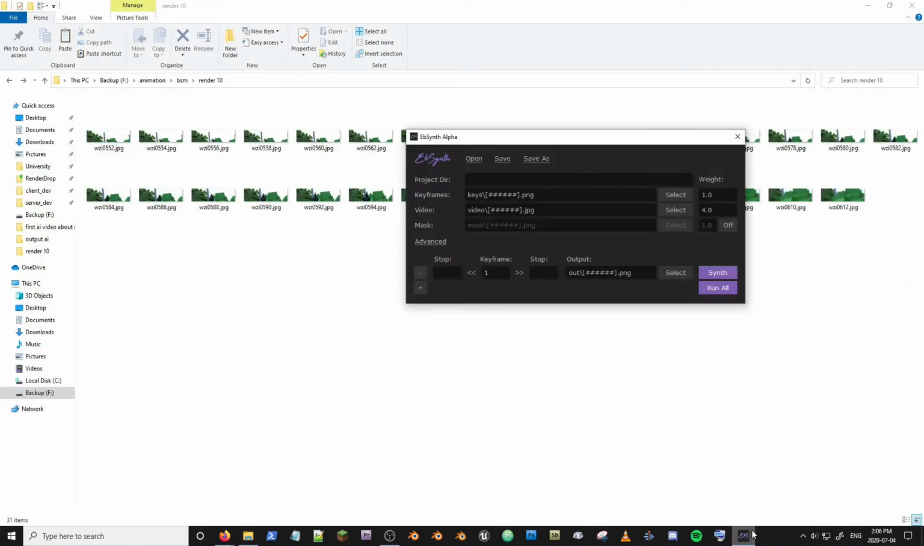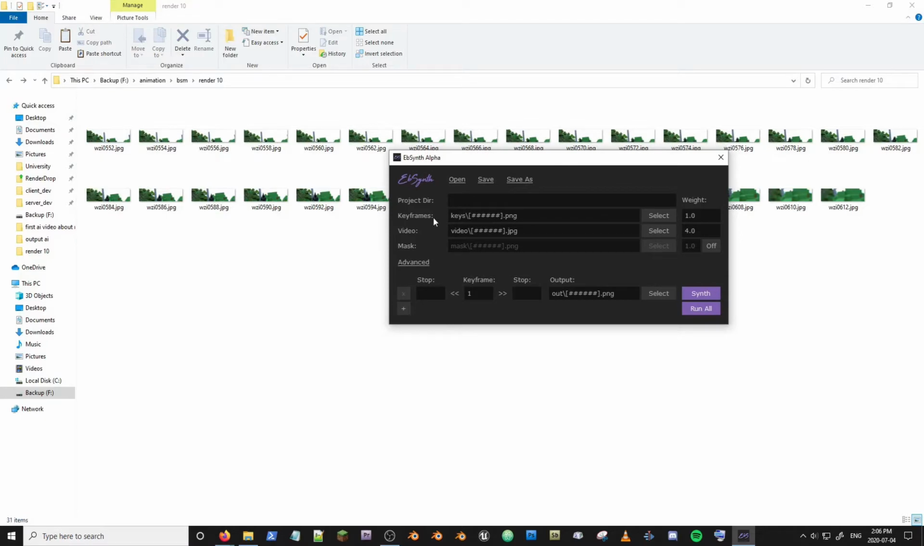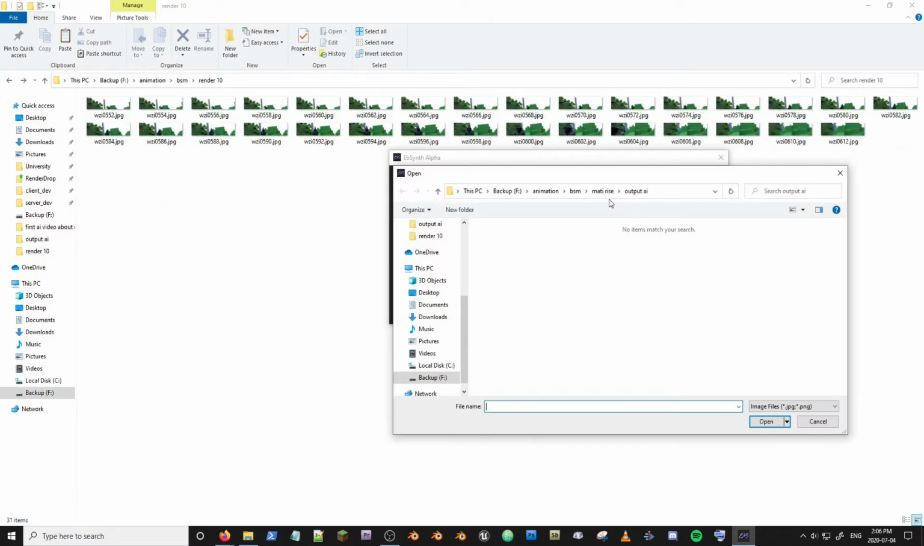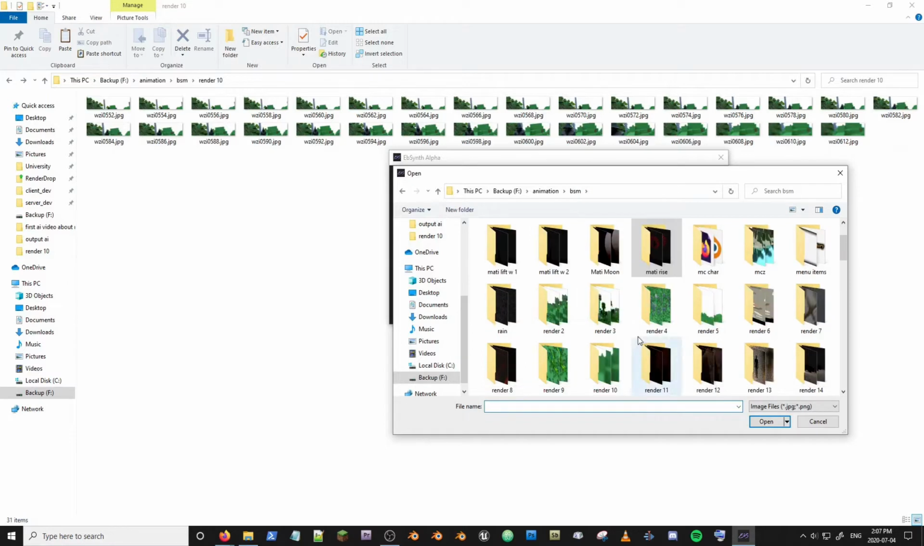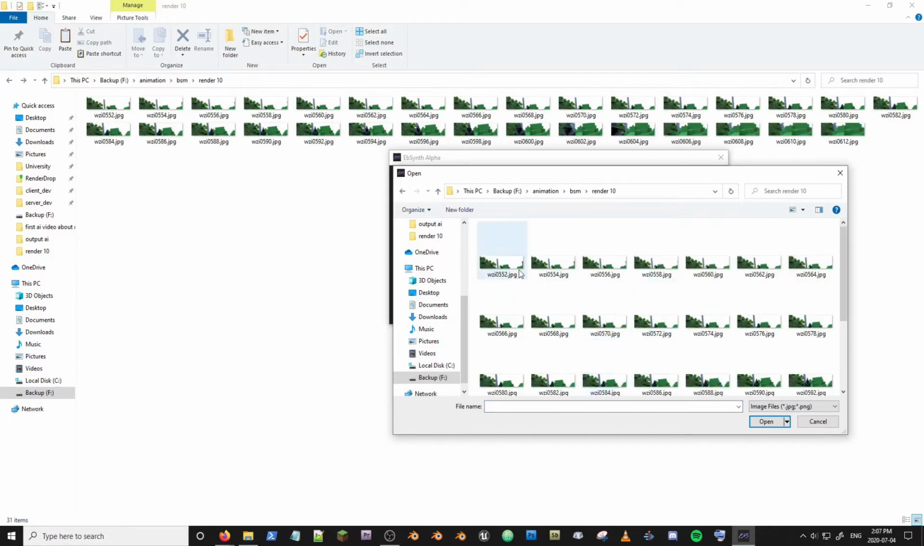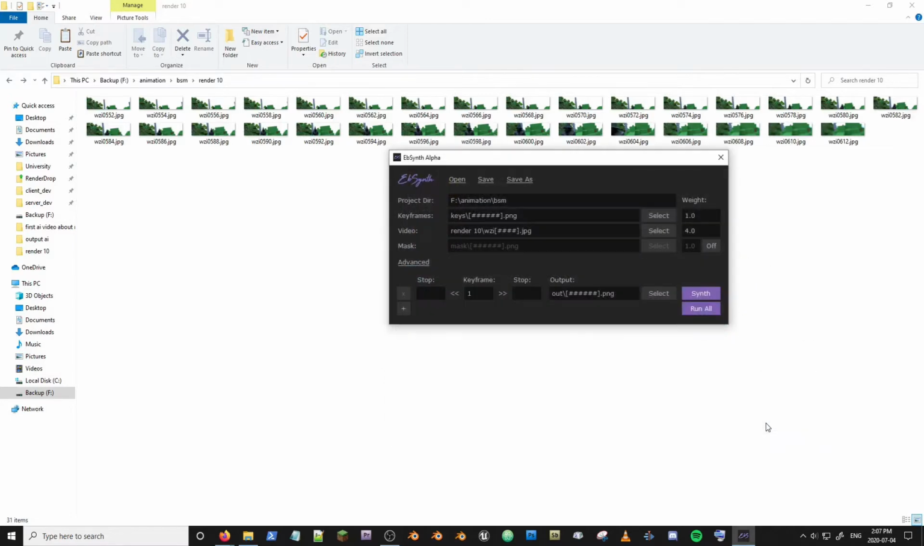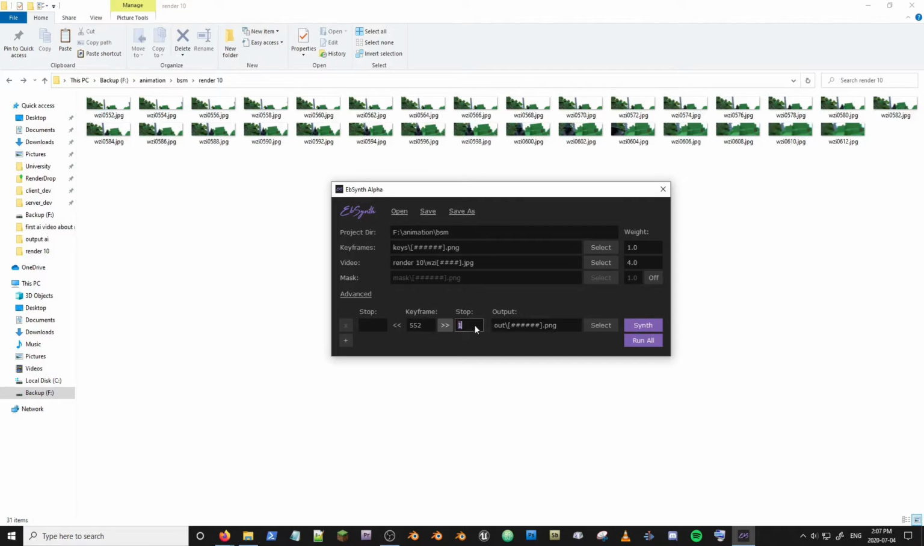All we need to do now is click, and where it says video, I'm going to hit select, and I'm going to go to render 10, and I'm just going to click on the first one, hit open. So it'll kind of autofill it. Make sure you have sequential numbers on the row at the bottom. And we are going to be starting at 0552, and we're going to be ending at 612. Those are the numbers. This is 612. That's 52. There we go.